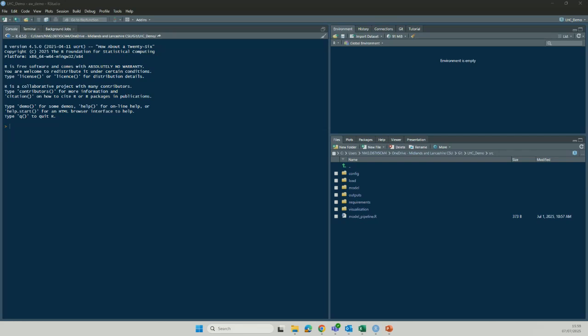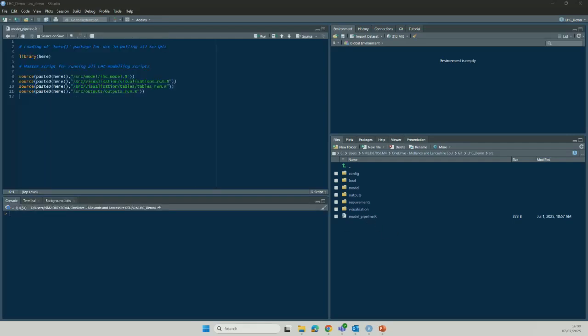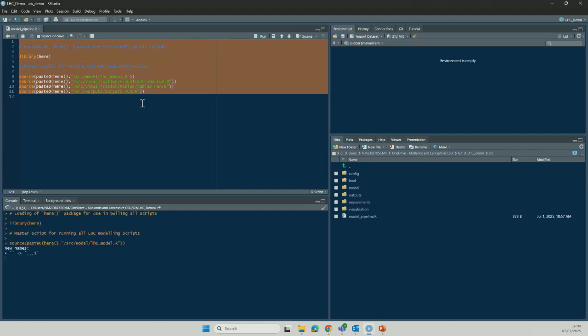There's also a model pipeline file. This file can be used to just quickly run through the model within the R environment itself. To run the model locally within our R environment, we simply run the model pipeline R file. That in turn just calls a series of different scripts to run and process each stage of the model. Let's do that now.